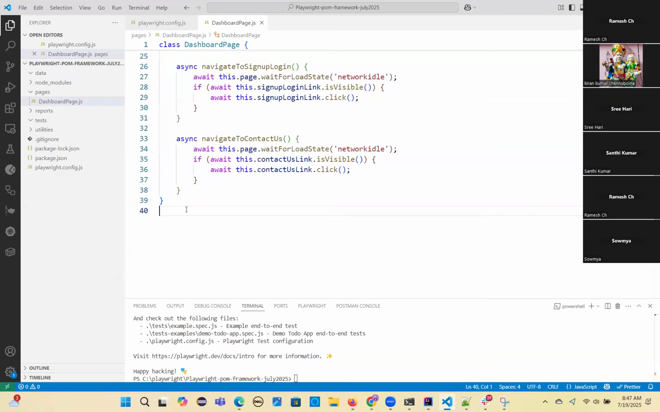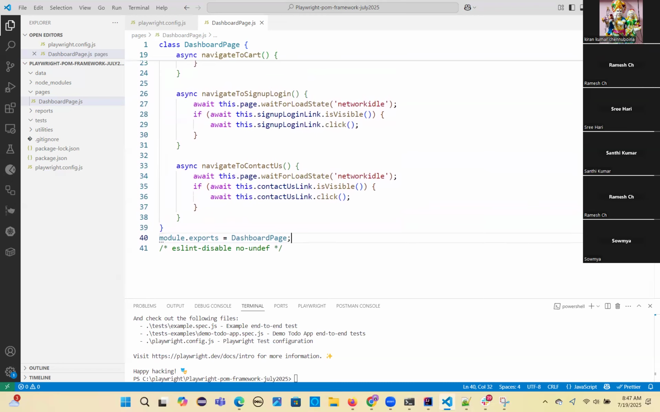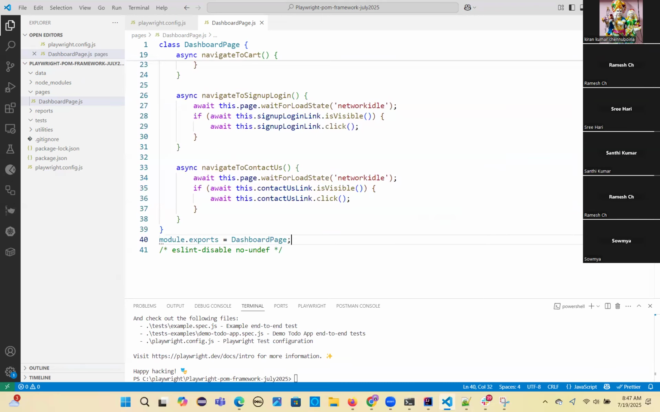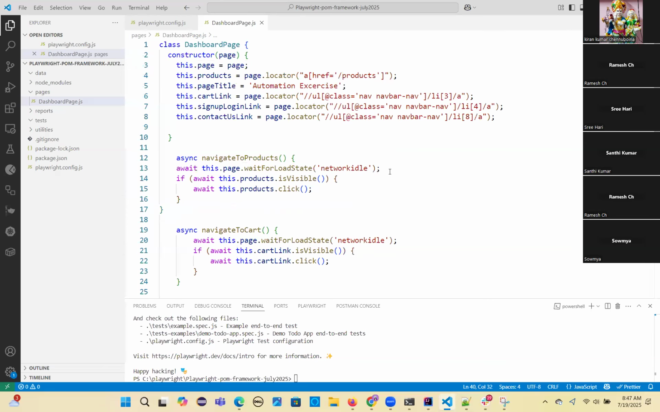After that, you have to export this page. So maybe module.exports dashboard. If you're able to export, then only this page can be used in other places. So it is very important to export.